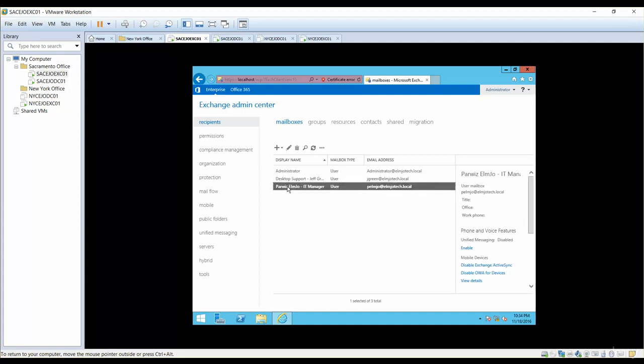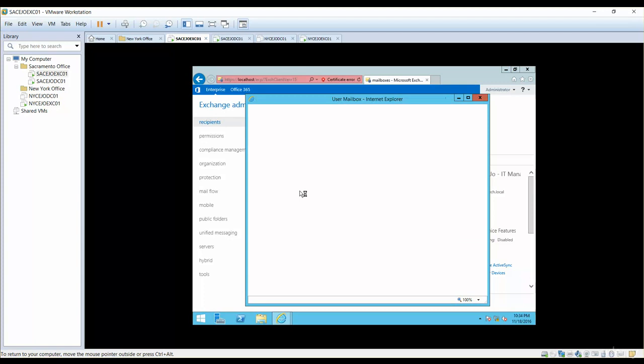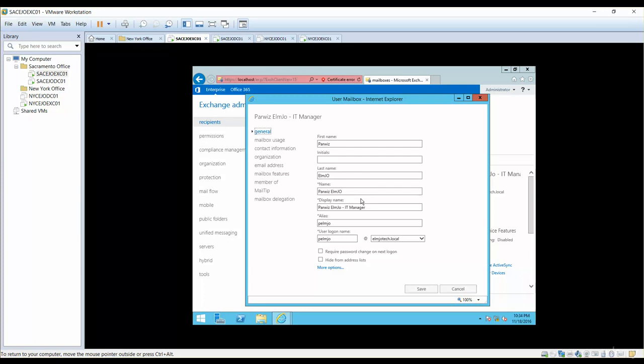So I'm going to click on Parvez Joe, the IT manager, and then edit that, and these are the settings that we got. I'm just going to go through the important ones, and there are some settings that we are going to use in practical, and we will have a separate lab for that. When you click on General for the user mailbox, this is all general information about a user. For example, first name is Parvez, initial, last name, and then full name in here, and then display name, alias, which is the username, and then user logon name, and then you can simply click on require password change at next logon.